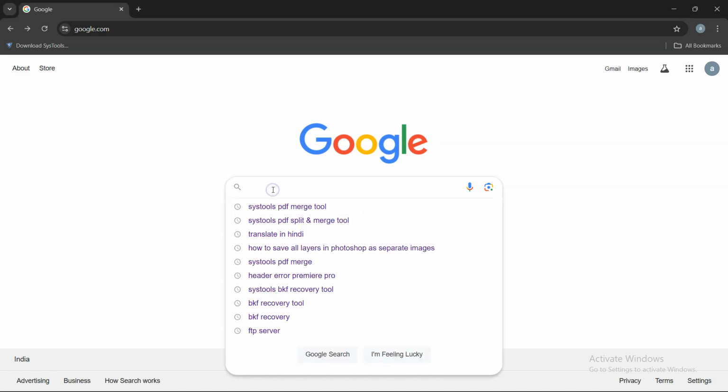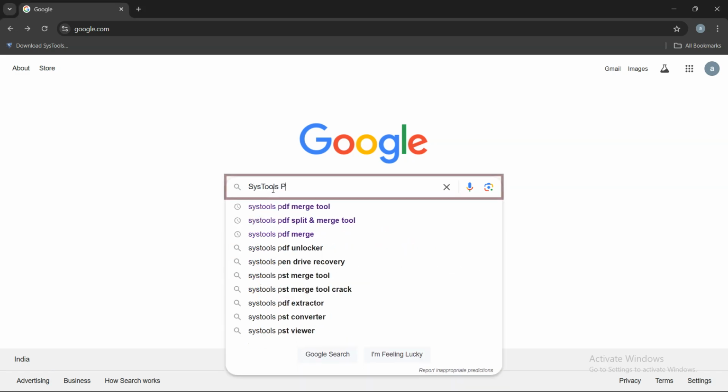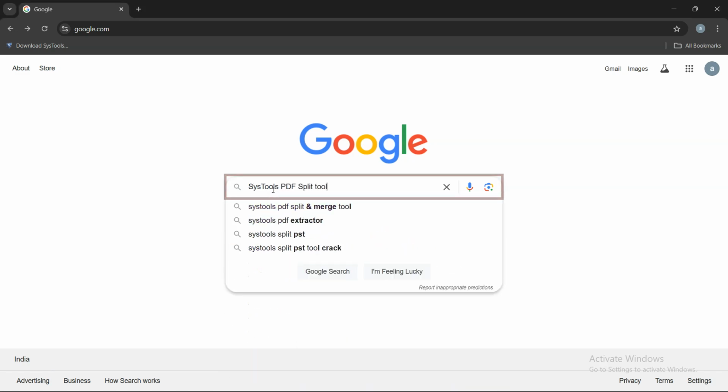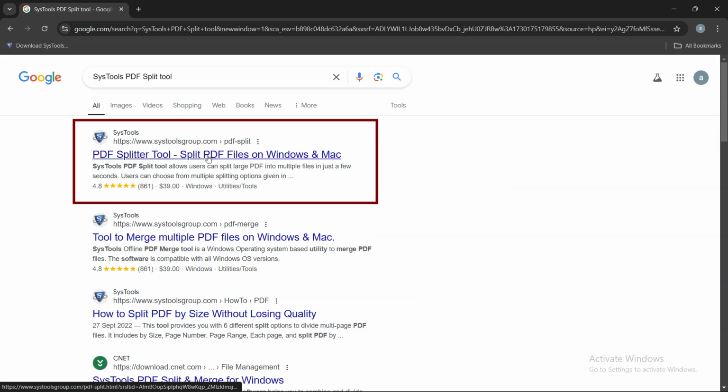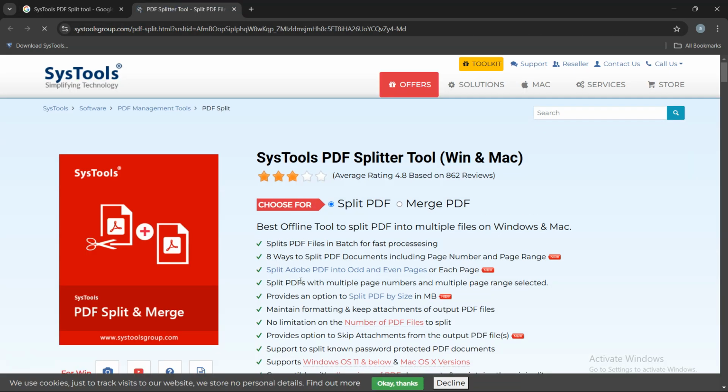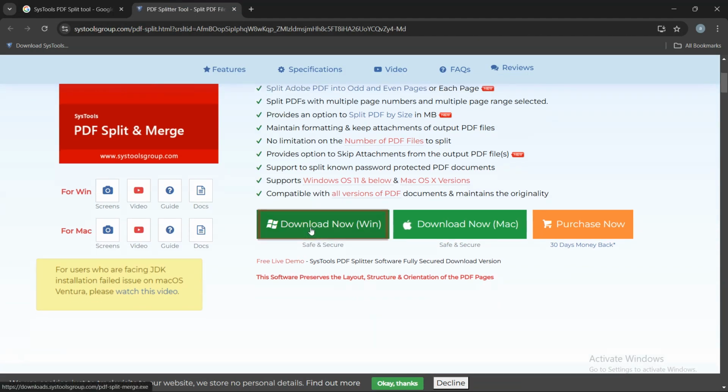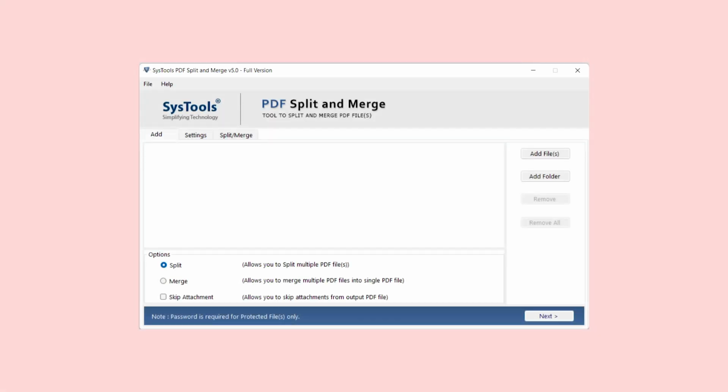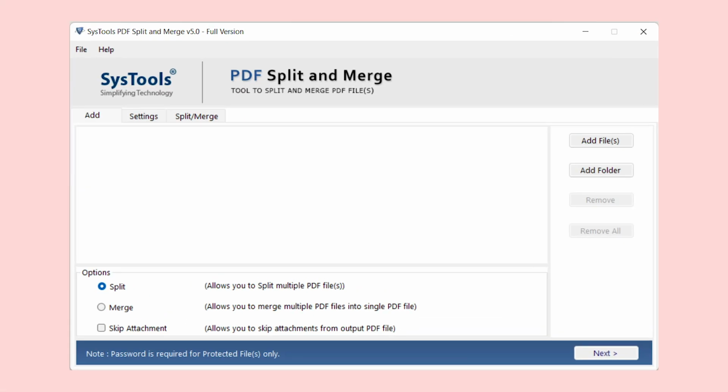To download the software, go to Google and search SysTools PDF Split Tool. Click on the link that appears in the search results. Then click on the download button. Now install and run the software. The first window of the software will appear.